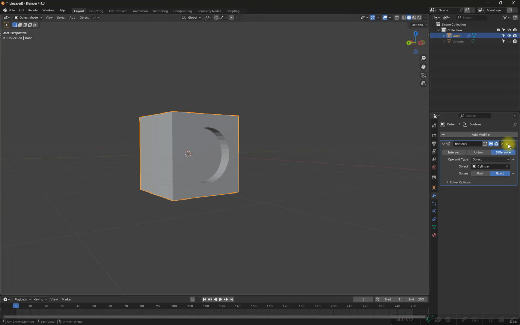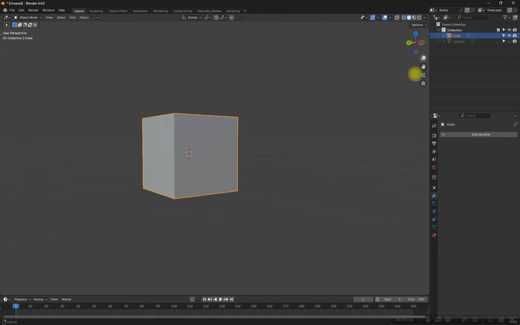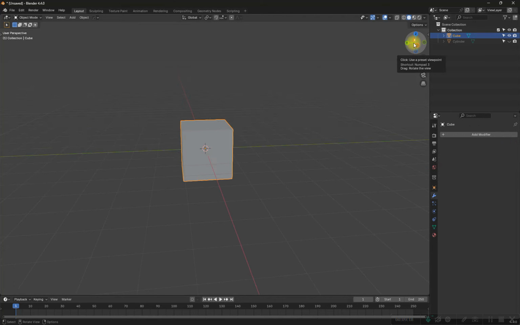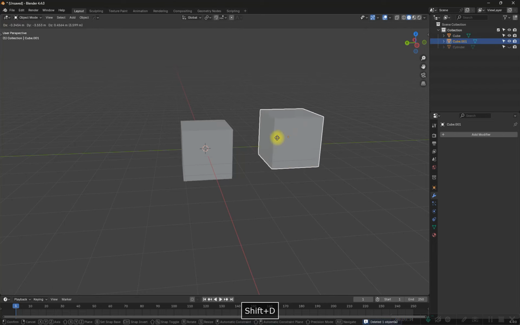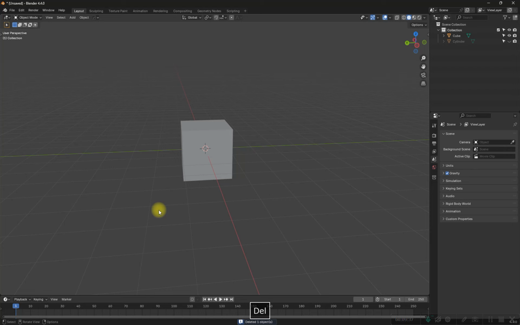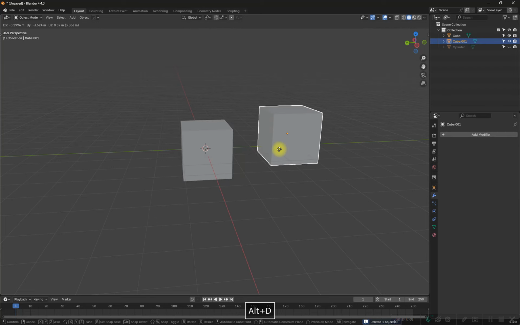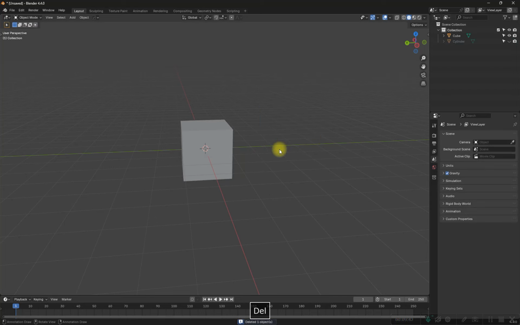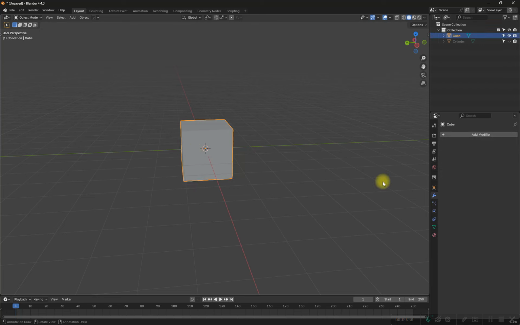The next modifier is the array modifier. Now the array modifier is quite interesting in that it saves you the headache of duplicating using Shift D. There are three ways to duplicate here. You can use Control C, Control V to duplicate. You can use Shift D to duplicate. You can also use Alt D to duplicate. Now all these have their uses, and times when not to use them. But for now, let's use the array modifier because we're talking about the modifier here.